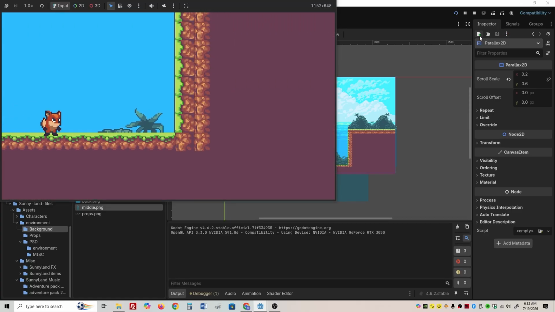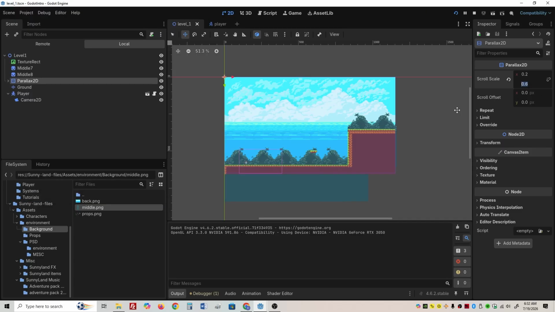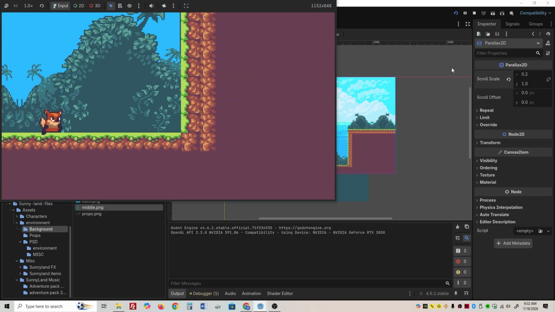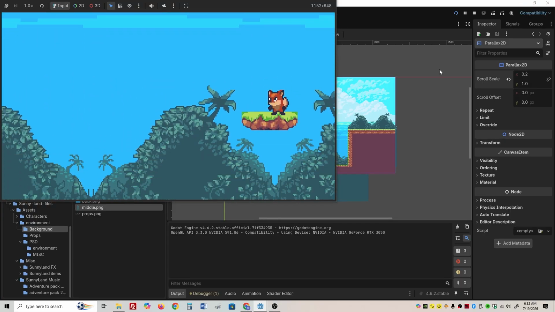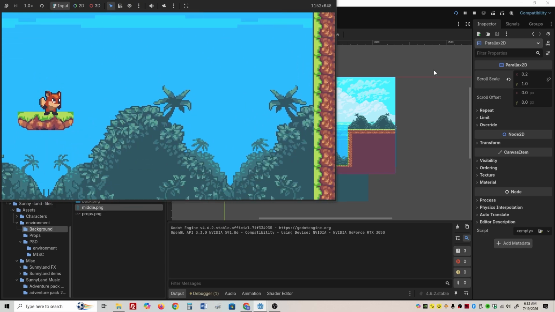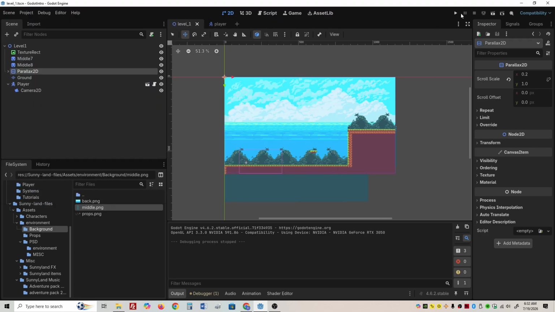So 0.6 might be too low, but you can see that it is still scrolling. So let's bump that up. Leave that at 1 and see what it looks like. Alright, so that's a little better, and you can still jump up and see the tops of the trees, so that works out. I think that's going to work out pretty nicely for us. So I'm going to leave that as our settings for it.